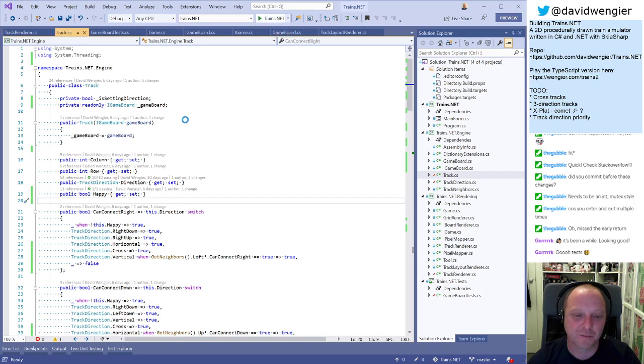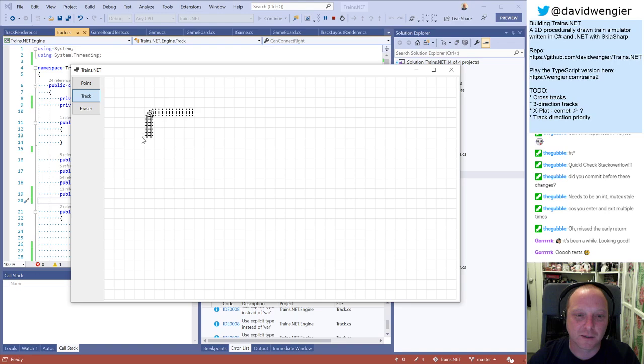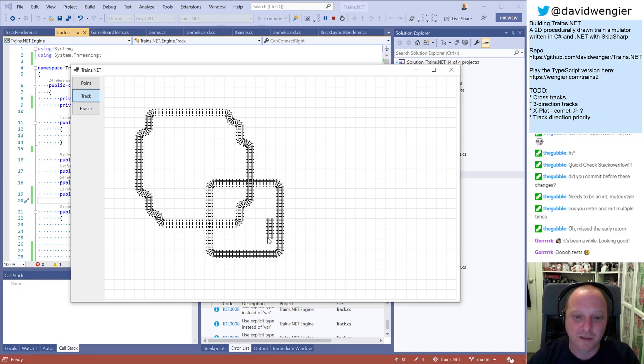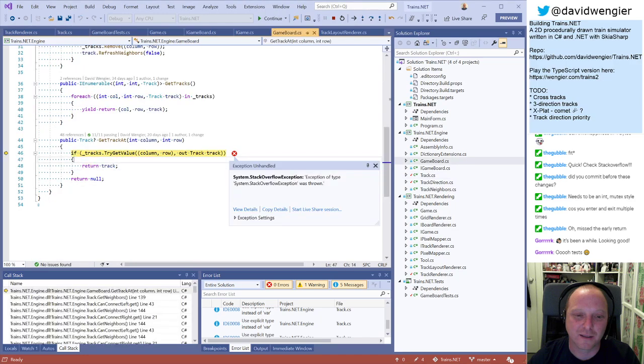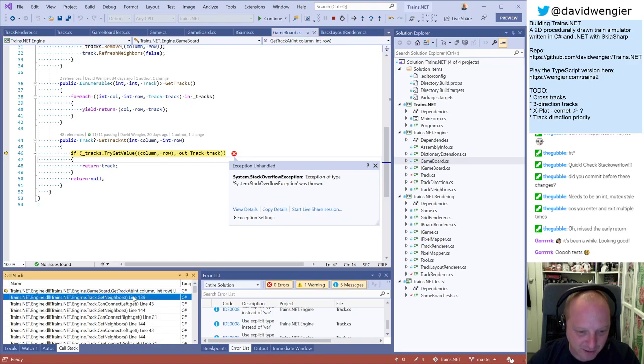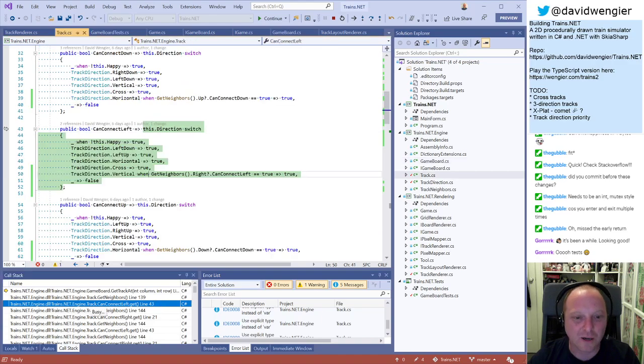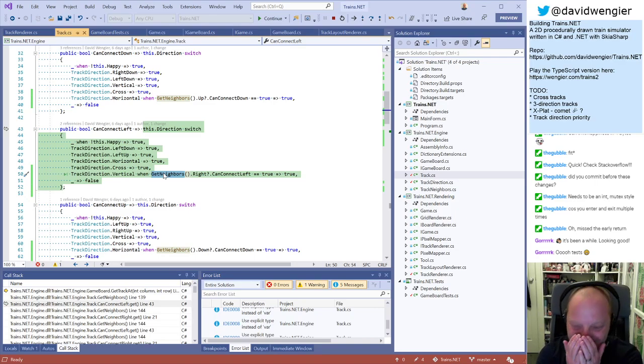I wonder if I do it in the debugger, I'll catch it. Yeah, my dodgy Stack Overflow prevention is obviously not good enough. What did I do? I'm doing this. And I was like down here. Oh, there it is. Okay, get neighbors, can connect left. Oh, I've done it again. Why did no one tell me? Yeah, so this dot happy used to call get neighbors, which calls Stack Overflow. And now, this one.